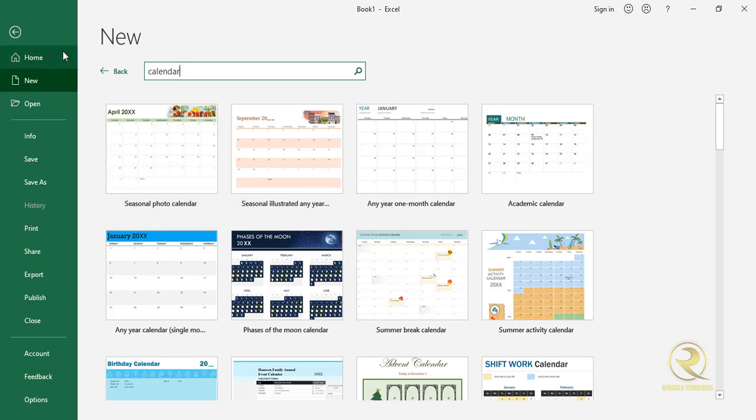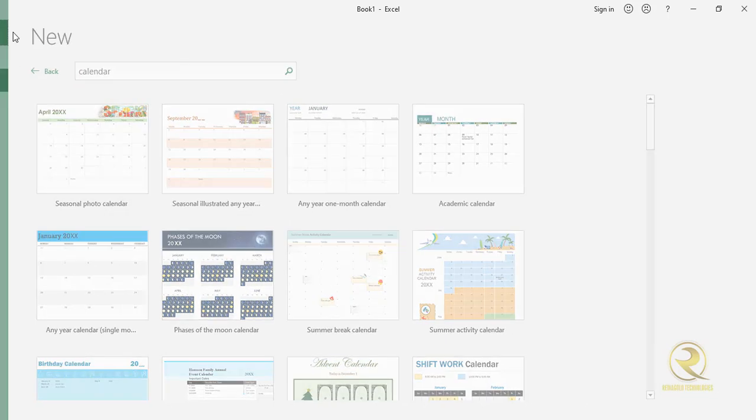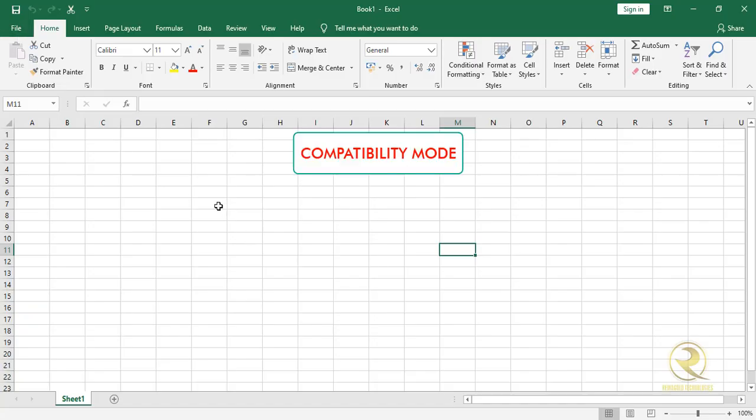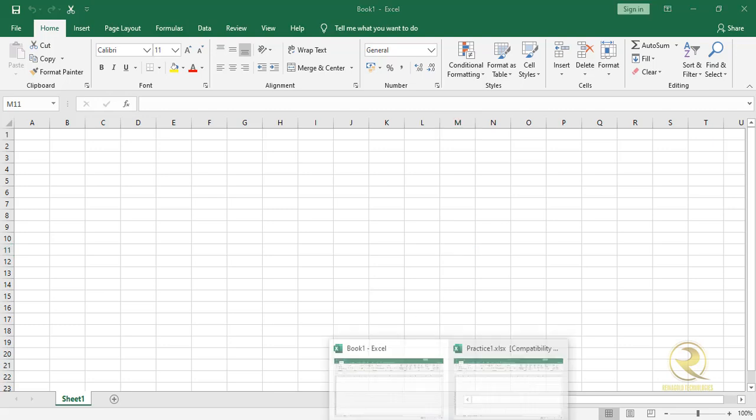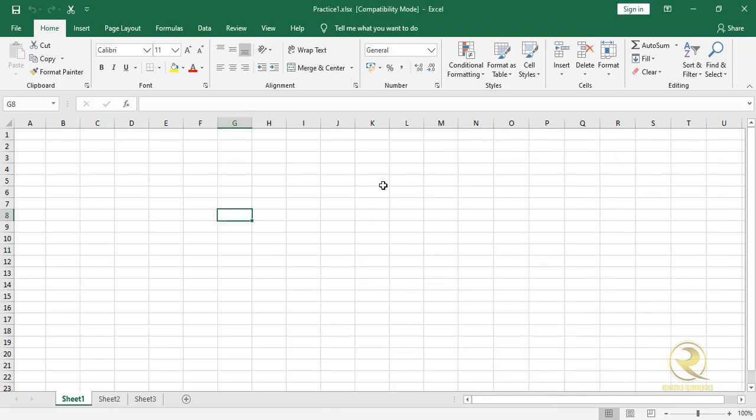The other thing we'll talk about is compatibility mode. Sometimes you may need to work with workbooks that were created in earlier versions of Microsoft Excel, let's say Excel 2007 or 2003. People are still using old versions; I don't know why they've not upgraded. When you open such a document, you see what we call compatibility mode. I have a sample document you can use.